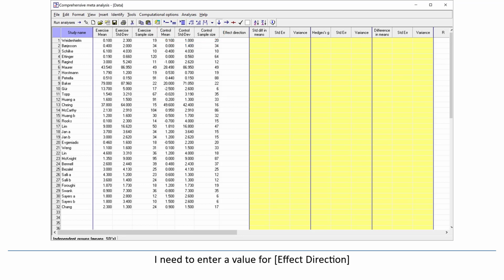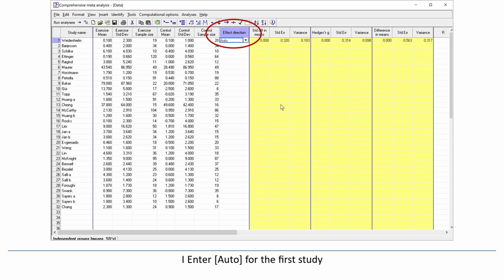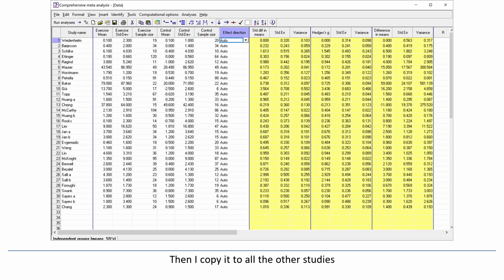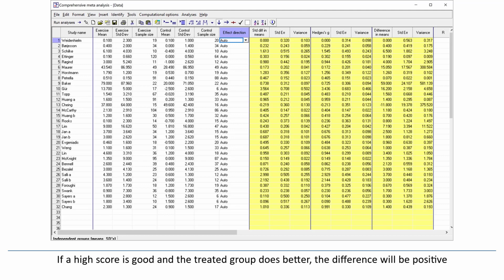I need to enter a value for effect direction. I enter Auto for the first study. Then I copy it to all the other studies. Auto means that the program will take the first mean and subtract the second. In general, that's what I want to do. If a high score is good and the treated group does better, the difference will be positive. If a low score is good and the treated group does better, the difference will be negative.